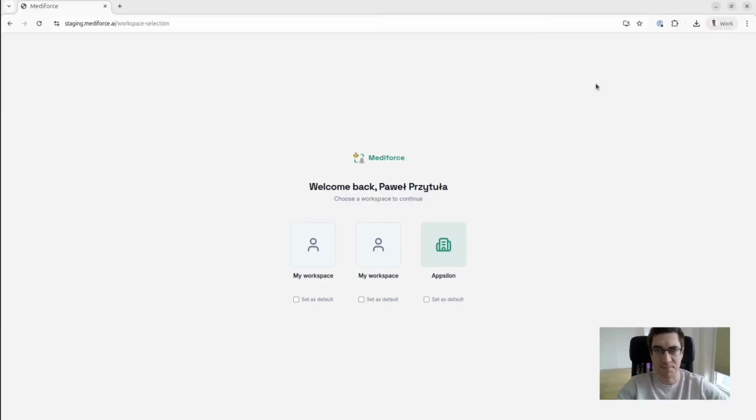Hi, I will show you a demo of Mediforce, a platform for defining workflows where AI agents can collaborate with humans in a fully auditable way, so you can use these workflows for business critical processes. When you open Mediforce, you can select one of your workspaces. You can go to your private workspace or one of your team workspaces.